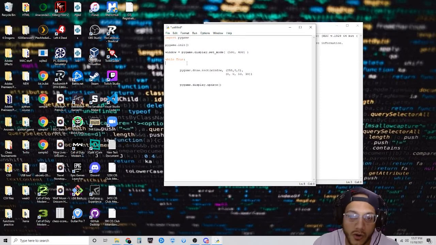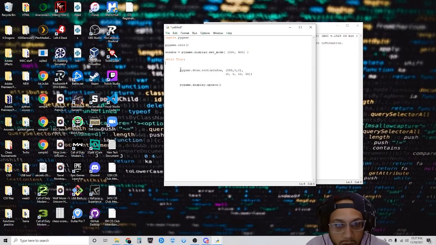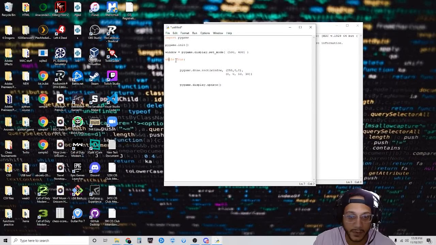Now here we're going to start off by drawing shapes. So here we're going to type in while True. In order for the game to run, we have to have it running on a loop. So we'll type in while True colon, enter, and then we type pygame.draw.rect. So here we're drawing a rectangle, and here this is where we're drawing it.